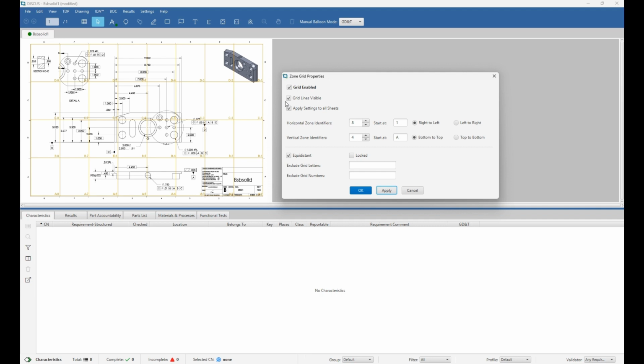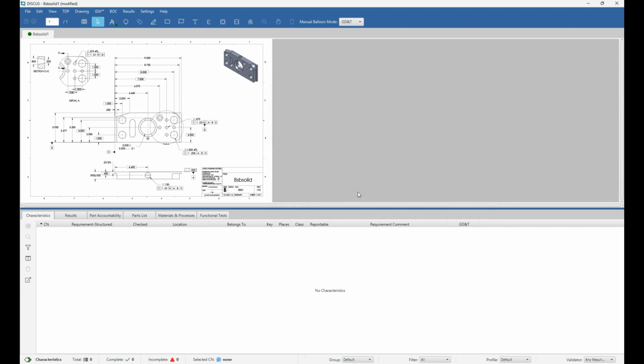So for the next portion, what we need to do is deselect grid line visibility. This is going to remove those grid lines from our Discus drawing panel. However, you will still have the reference location or the zone gridding set in your AS9102 form, also in our bill of characteristics or our details panel. So does that make sense so far? All right, perfect.